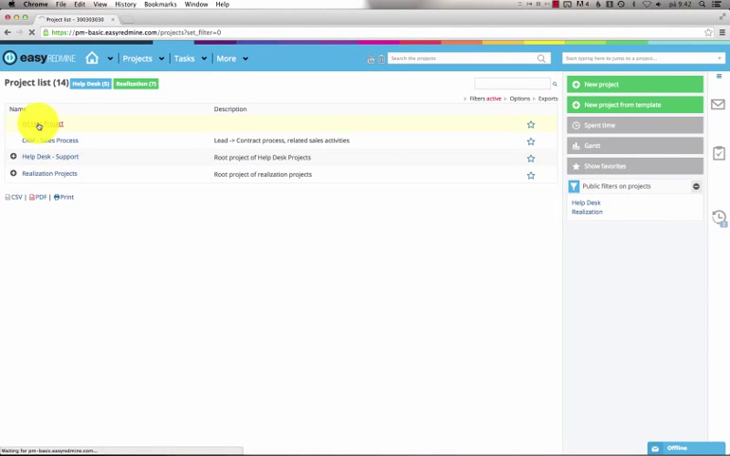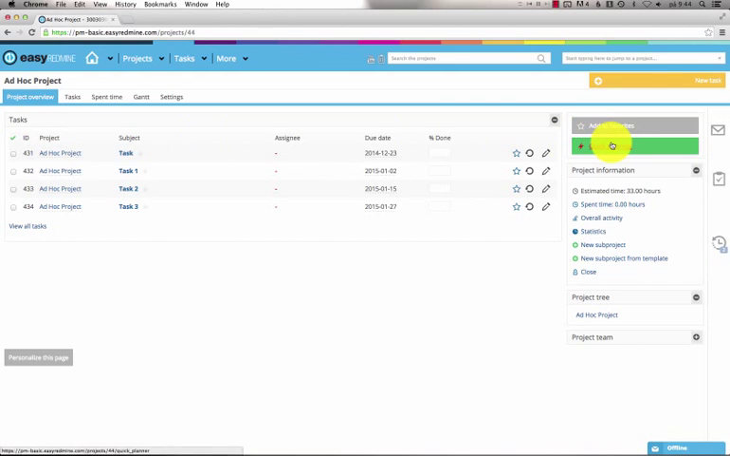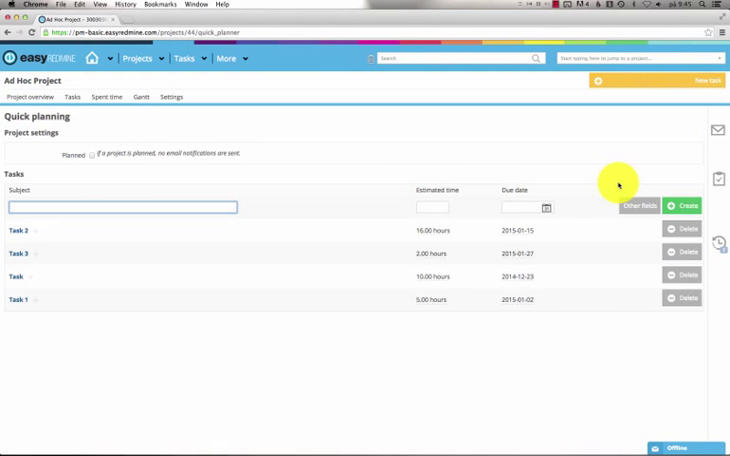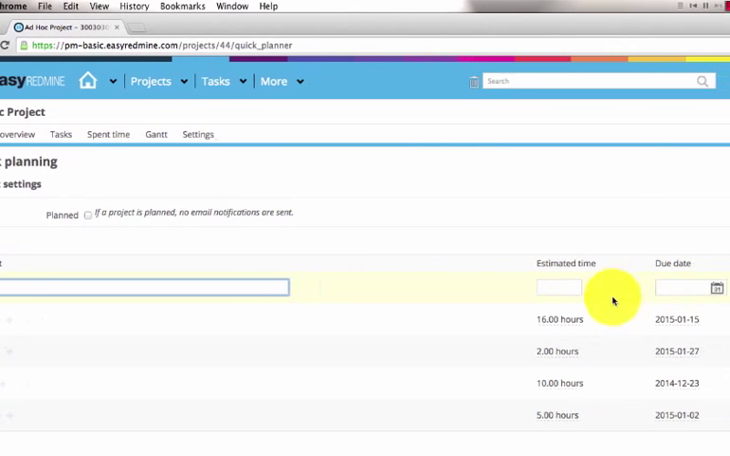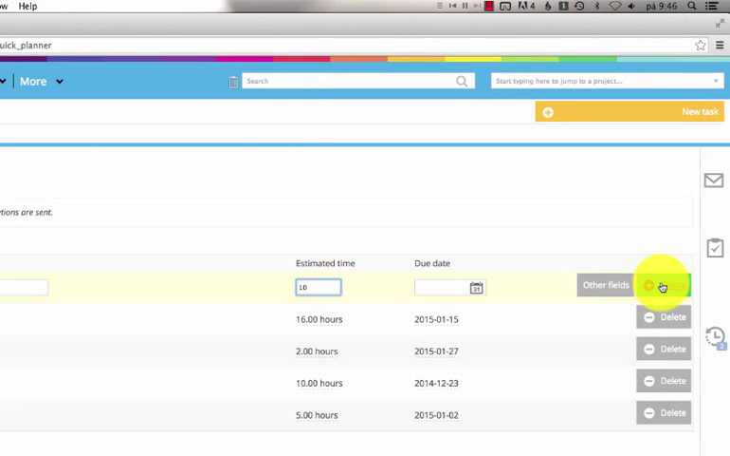If I open the ad hoc project, I can click on the quick planning button. This feature allows you to create tasks quickly. It is very helpful for project initialization. Like this, I can easily create as many tasks as I need.